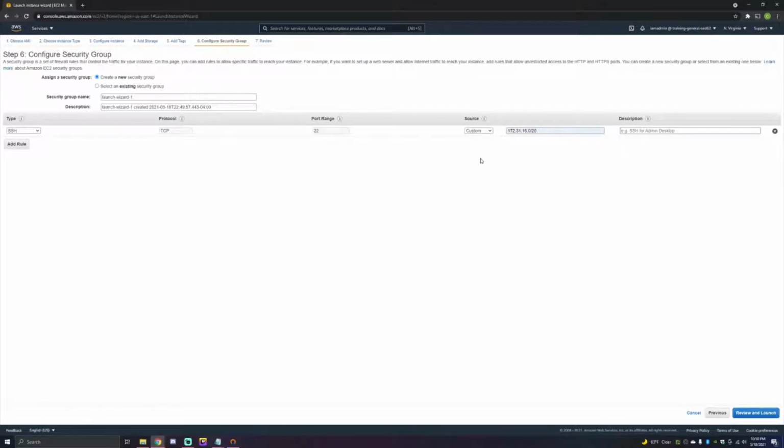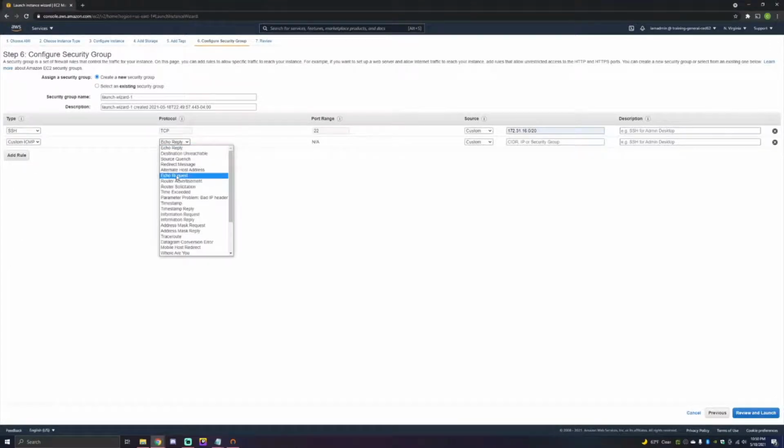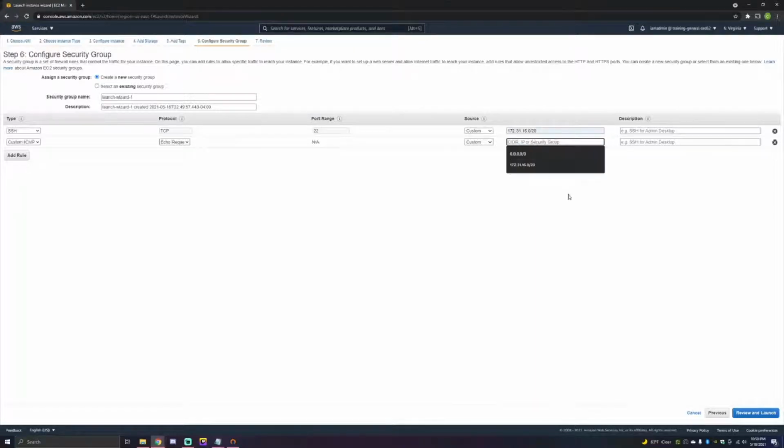I've gone ahead and looked at VPC settings, and I know that this CIDR range is the CIDR range for US East 1B. So I'm going to plug that IP address in there so I can SSH only from this IP range. And then I'm also going to add a custom ICMP rule that can echo a request coming from the same CIDR range. So I'll just be able to ping this instance.